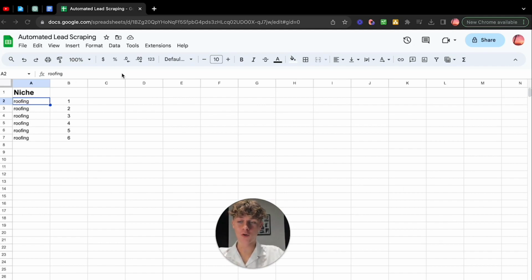So once you're on your Google Sheet, have your niche just in the rows here essentially. So you've got roofing, roofing, roofing, and then the reason we have 1, 2, 3, 4 is just because it will basically put a different page. So like what I was speaking about before about the search we got from the first lead list was just 1 page. So we can automate this to do page 2, 3, 4, 5, 6 automatically without having to do anything. So we just have to do it once basically.